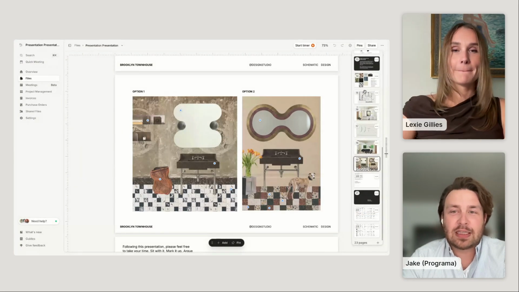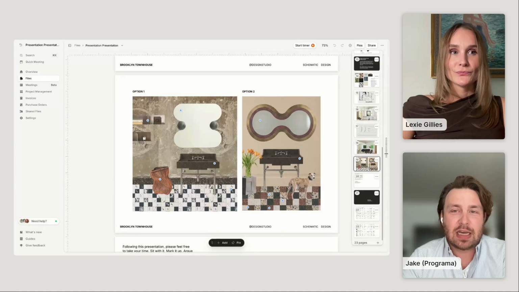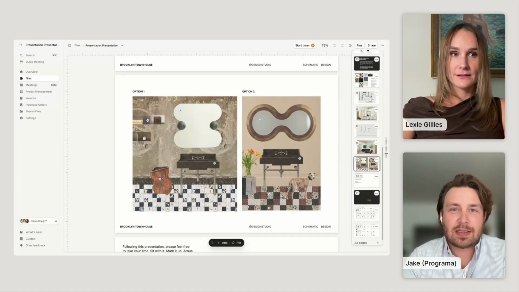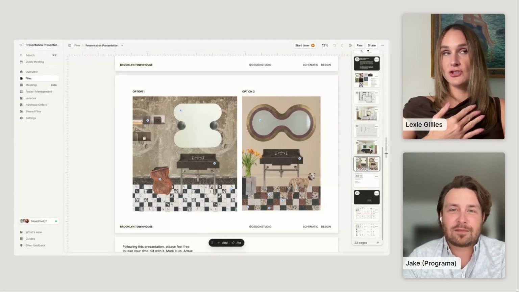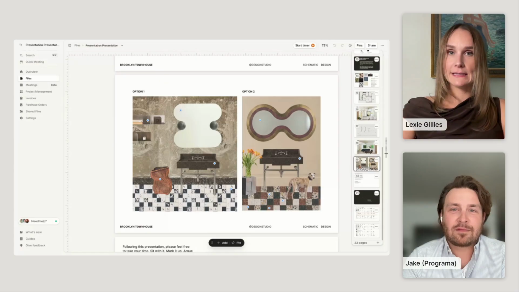If we change a product in the schedule that is already pinned in a presentation, will it change the pin? Yes, it will. It's live linked to your schedule. So if you delete it from a schedule, it'll be gone from your presentation. If you edit it in the schedule, it edits in the presentation.